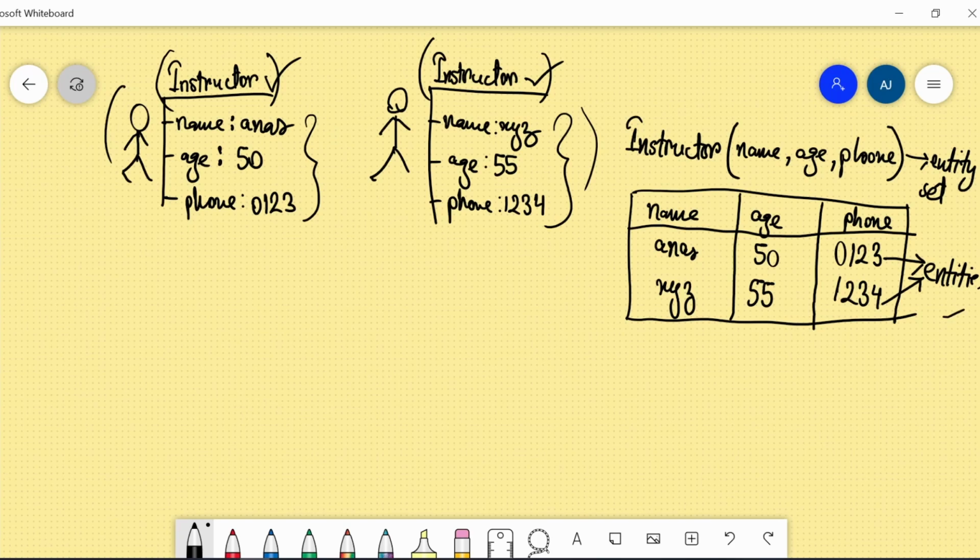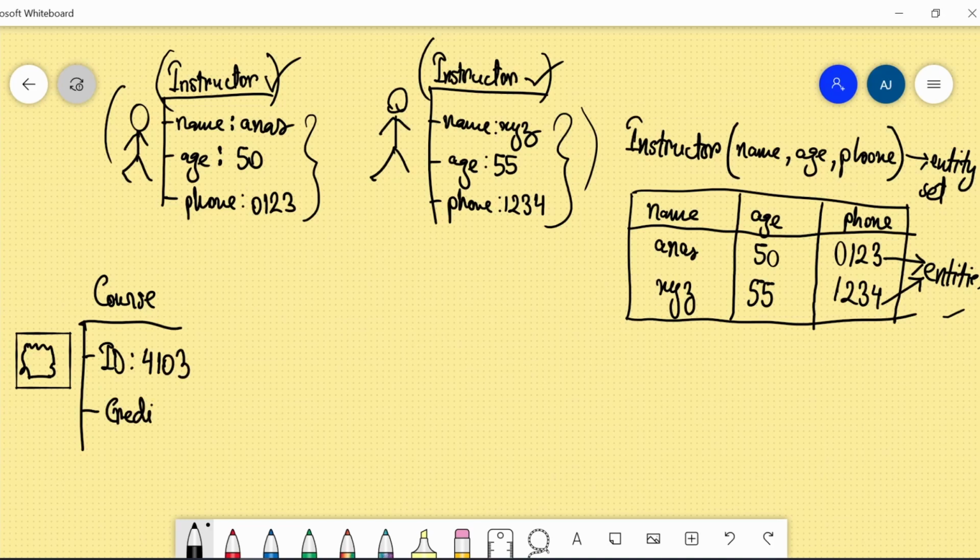Now, let's say we have another entity called course, okay? So let's say I have one course here. Let's just draw something like this. And let's say this course has information like course ID, which can be something like 4103, and credit, which can be something like 3. Similarly, I may have another independent course.